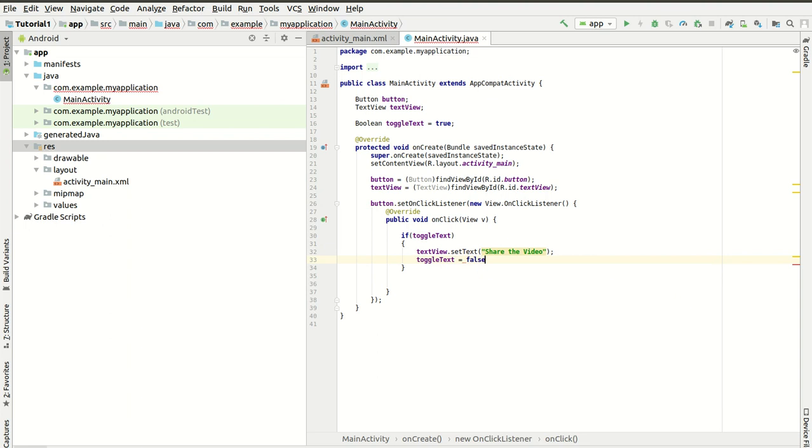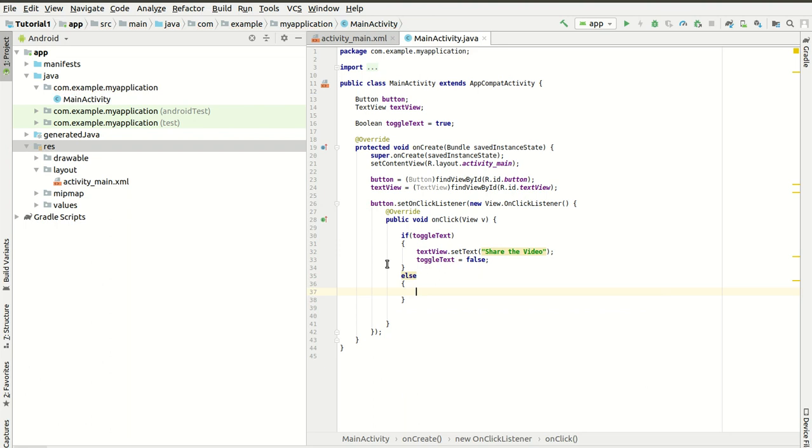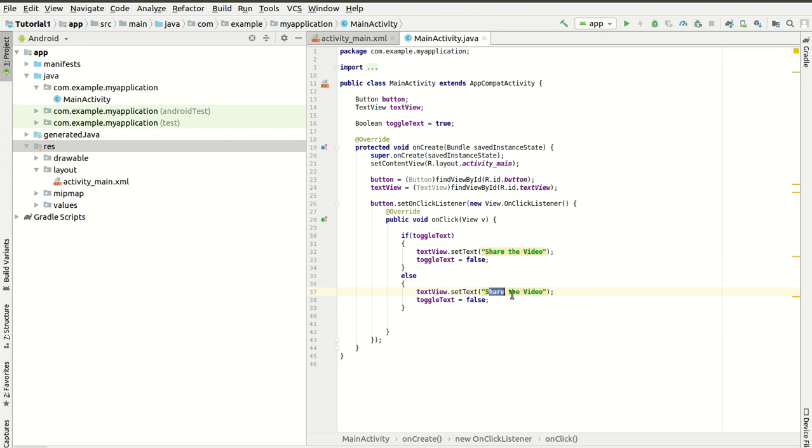Now what about next time? Next time when you click it, the toggleText has gone to the value as false, so this if block will not get executed. So we have to come with an else part, and inside that we change the text to something else. Let's see, please subscribe. Okay, and then we change the flag back to true. Now whenever you click on the button, the text would toggle between share the video and please subscribe.